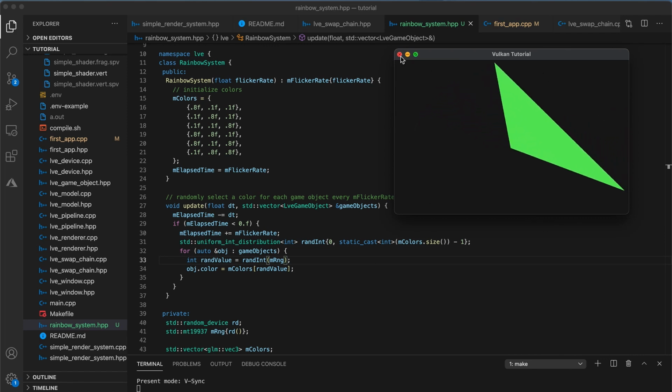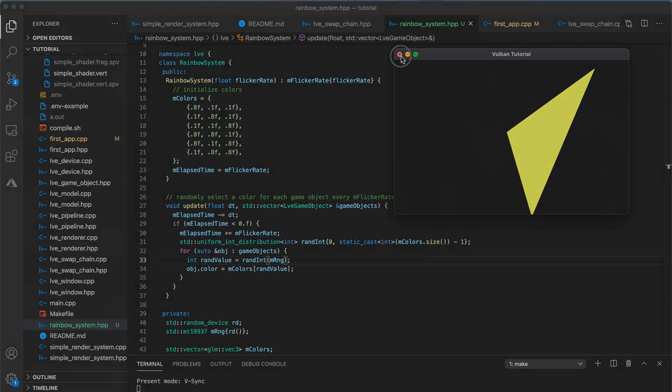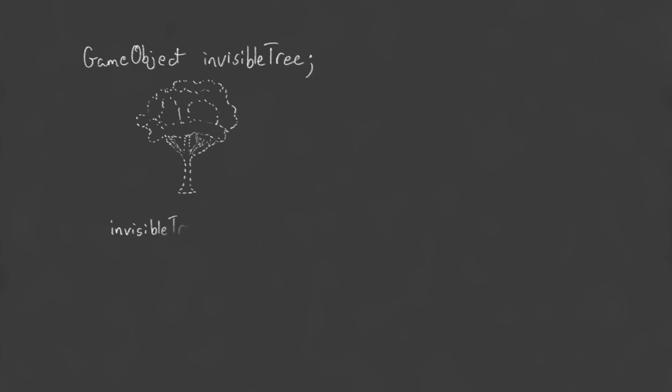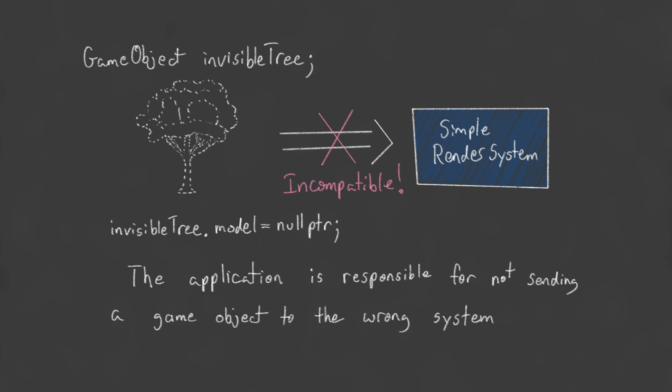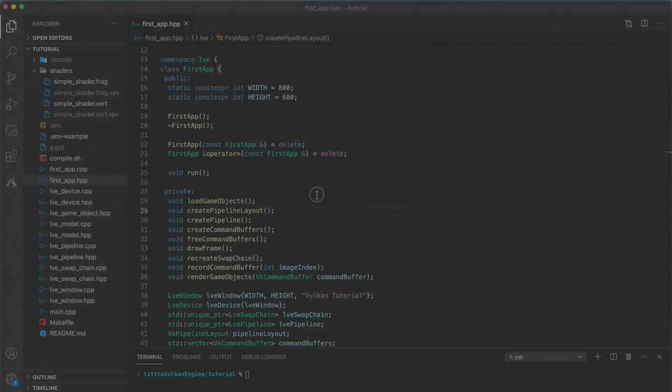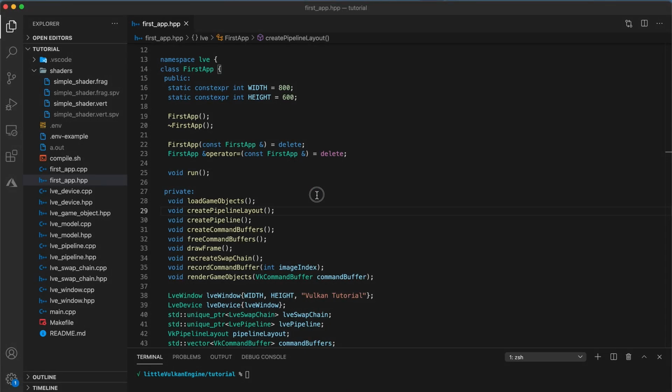Note that not all game objects are compatible with all systems. Game objects may only contain a subset of the possible components. For example, imagine if we have a game object called Invisible Tree, whose model component is a null pointer. Then clearly this game object would not be compatible with the SimpleRenderSystem. Currently, it will be the responsibility of the application to keep track of what game objects are compatible versus incompatible with each system in use. So to avoid confusion, I just want to reiterate this is not an entity component system. We will cover ECS architectural design in a later tutorial.